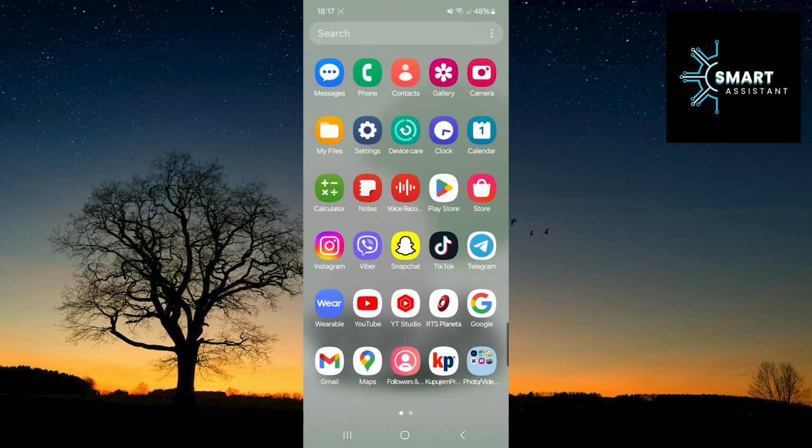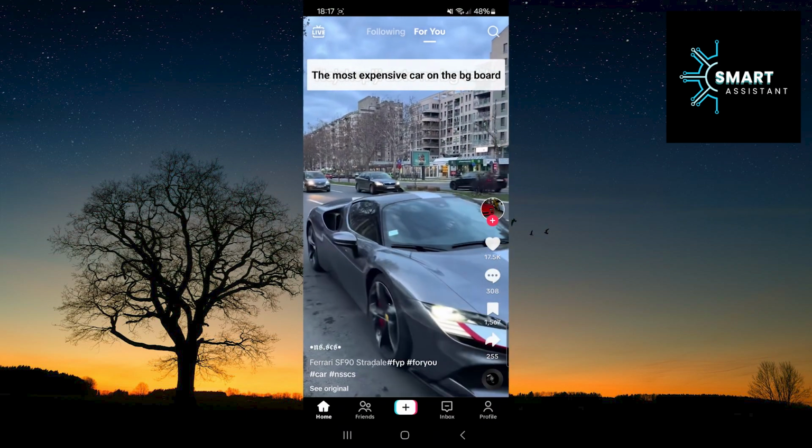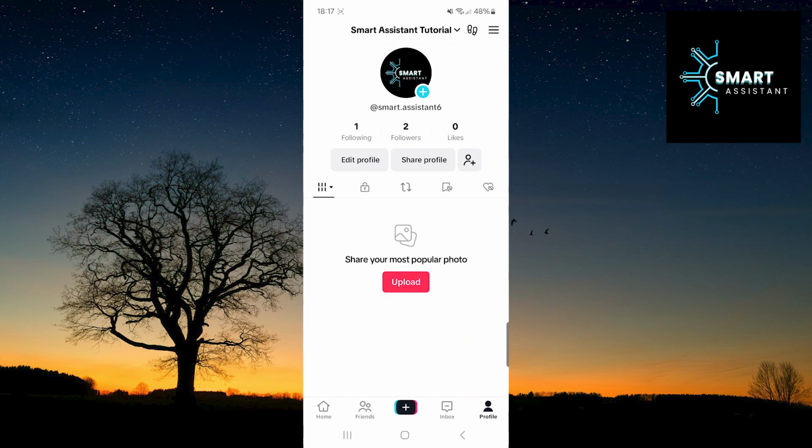So, let's get started. First, open your TikTok application. Now, in the lower right corner of the screen, tap on your profile. Now that you're on your profile, tap on the Edit Profile option.